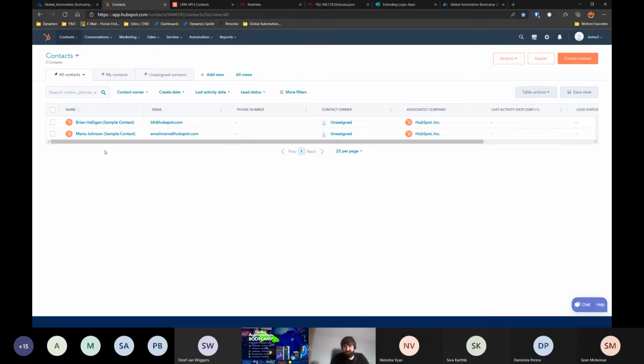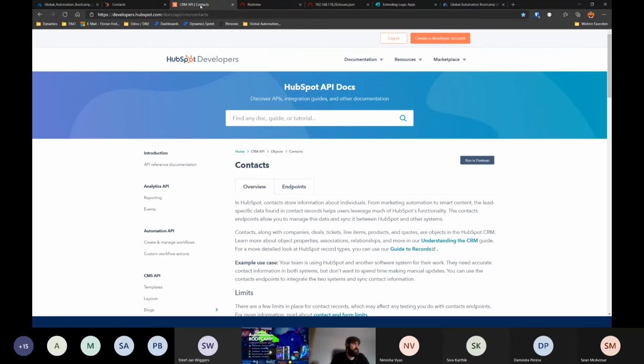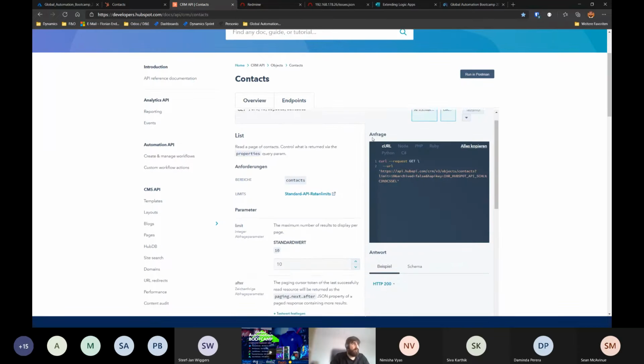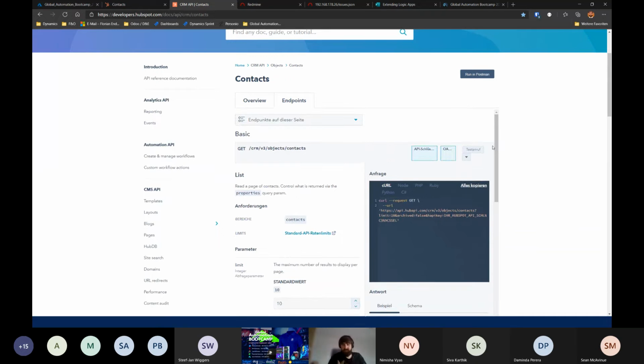So a great starting point for this is the API documentation that the provider provides. And in this case, I just pulled up the API docs for HubSpot. And I went to contacts because this is actually the entity that I want to focus on in the session. And if you click here, you'll get the endpoints for this API.